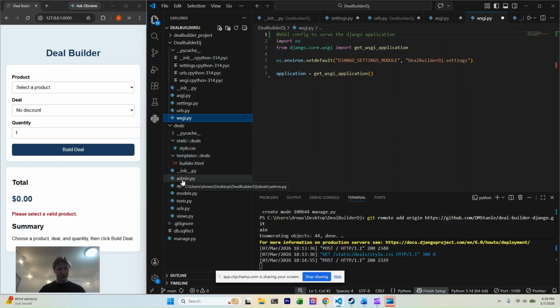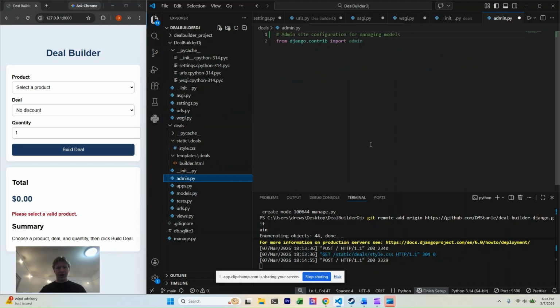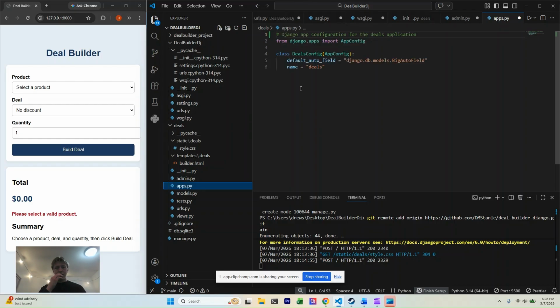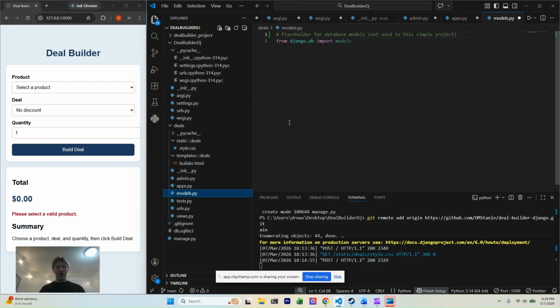Now into the deals folder. I'm going to start down here for the admin. Admin.py, just admin site configuration for managing models. Haven't really done a lot with that just yet, but that's something I will do in the long run. Apps.py, Django application configuration for the deals application. Models. This is a placeholder for database models. I haven't used it yet just because this project is a little more simple than that.